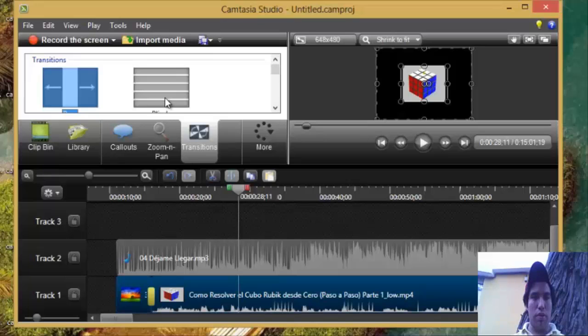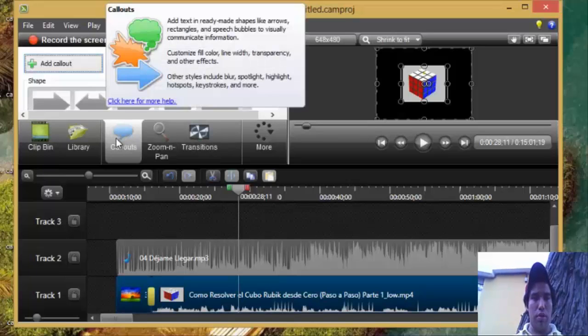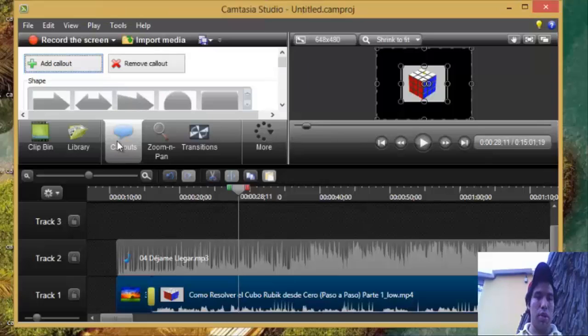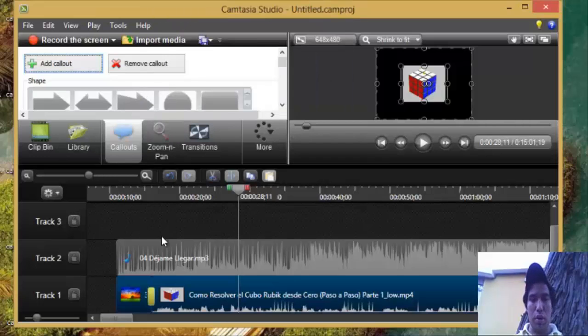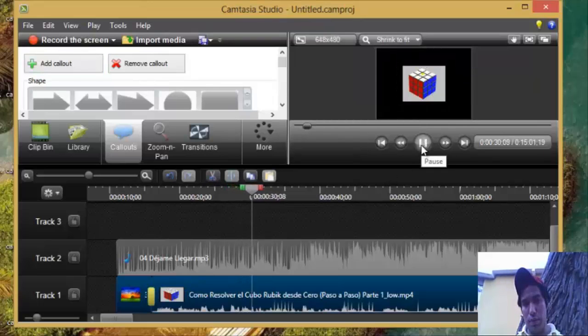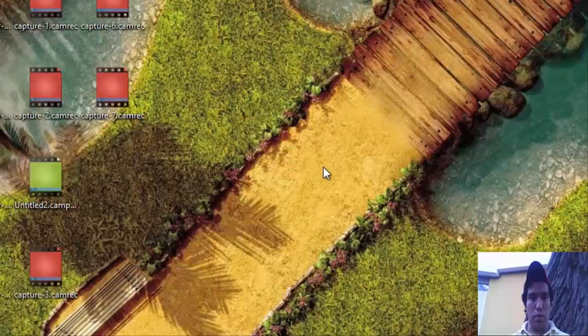There are also figures called callouts here. They serve to insert a message, an indication, or a note, and we can use them to give more presentation to the video. This is a small part of how to import media and add effects to our video. We can see a previous version of our video. Now we close this window.